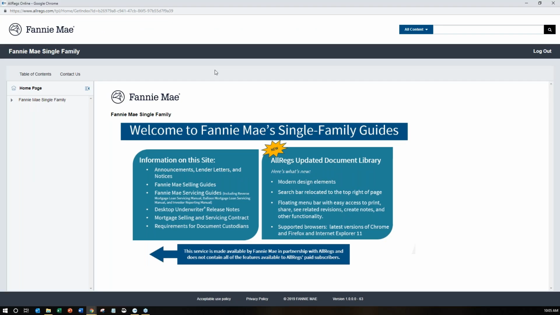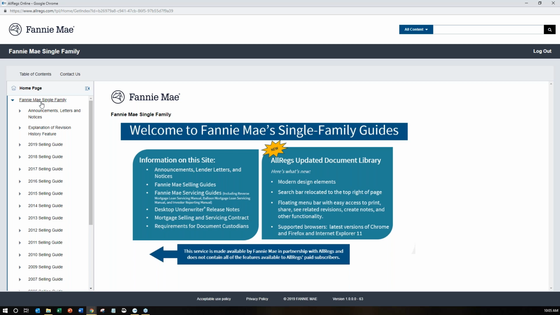But again, I'm still at the same thing here, where I have this free Fannie Mae Selling Guide. You can see it actually has a very similar look and feel to what FHA does, but instead of being the 4000.1, obviously it's the Fannie Mae Selling Guide. So again, I can click on the hyperlink over here, the drop down, and it loads up the different selling guides.